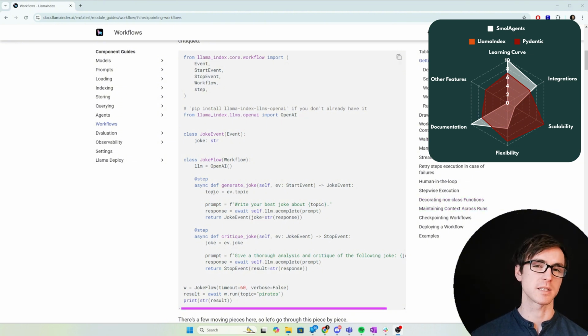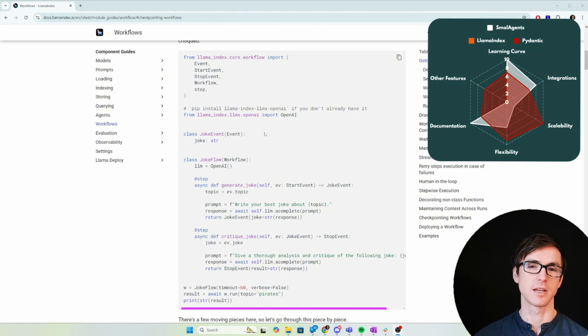That being said, because it's event-driven and all asynchronous, the learning curve for figuring out how you do things like debugging or how you integrate it into a more production system, there might be more learning there, which makes it a little bit more challenging. I think it's got an easier learning curve than Pydantic, but it's not quite as fast to get started with as HuggingFace, so I'm going to be giving it an 8 for learning curve.